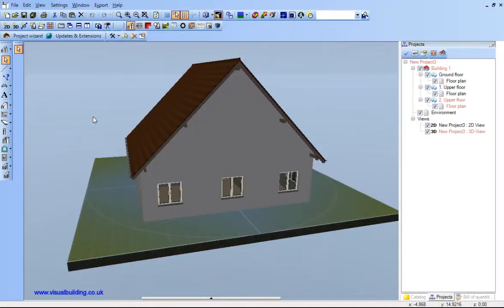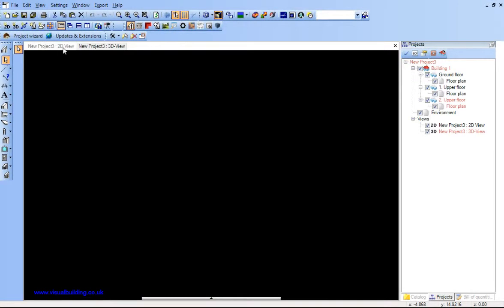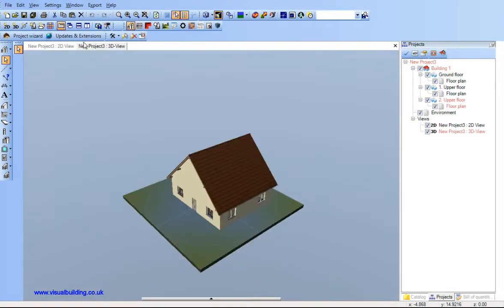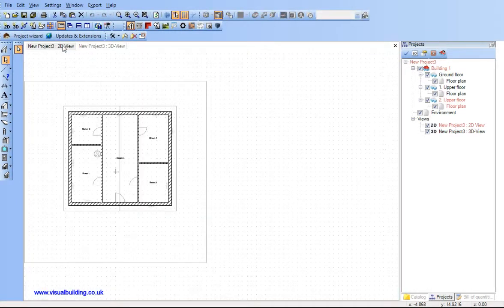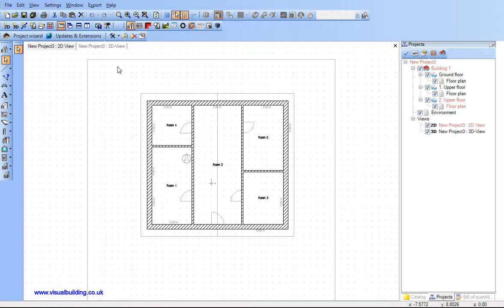In this tutorial, I'm going to demonstrate how to move around the 2D and the 3D view using the mouse and keyboard. The home key on the keyboard has the same effect as the show all button on the menu bar.